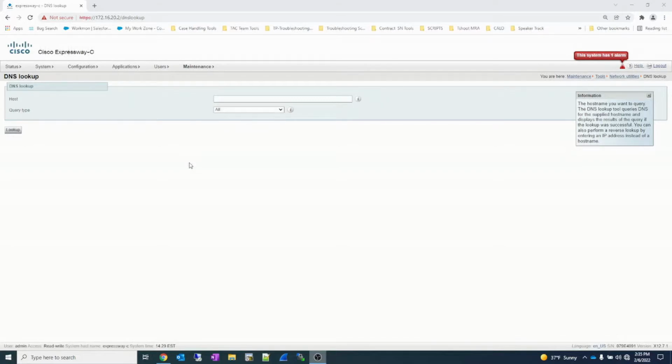Another significant record we should verify also with the Expressway C is the IP address of the inside interface of Expressway E, 172.16.20.248. This is going to be a PTR pointer record on our internal DNS server. We're going to do a lookup for that.